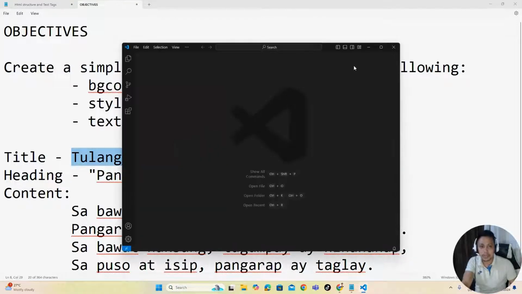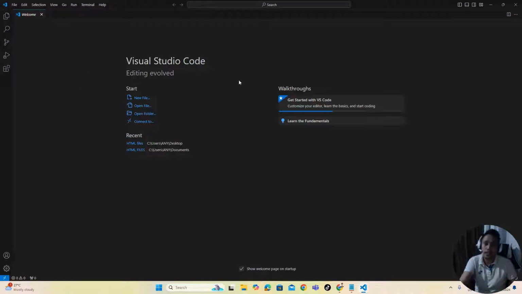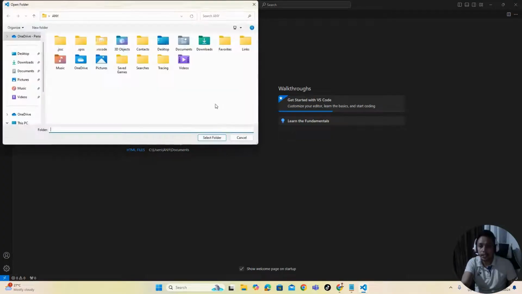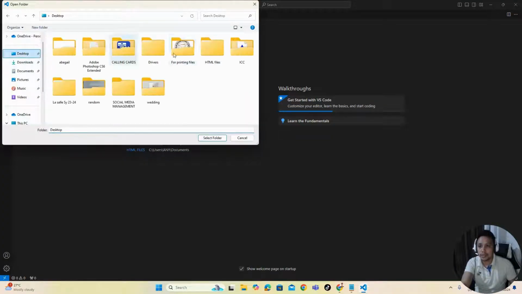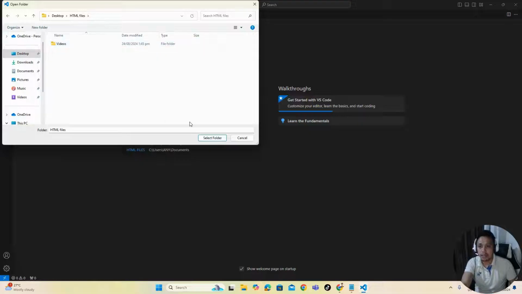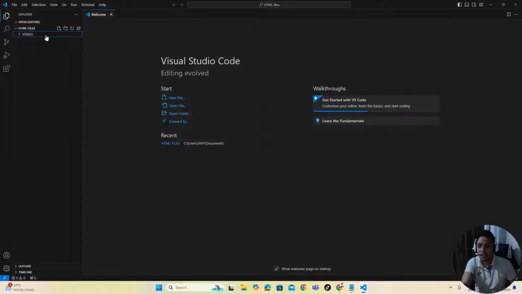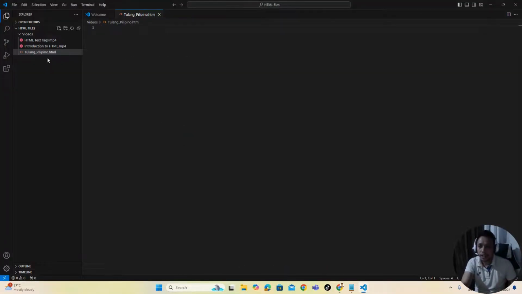Let me just open my text editor. Let me use the folder that I have used last time. And in this folder, let's create a file with the name tulangpilipino.html.